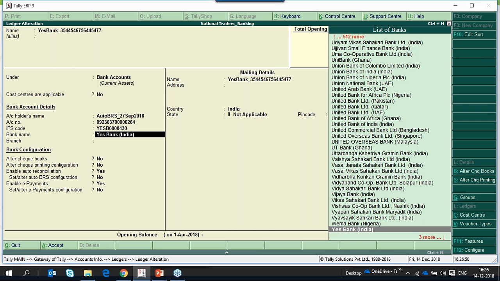You can send your soft copy of the statement to support@tallysolutions.com for auto bank reconciliation support, and for check printing support you can send your cancelled check leaf to our Tally Solutions address, which I will share with you at the end of the session.